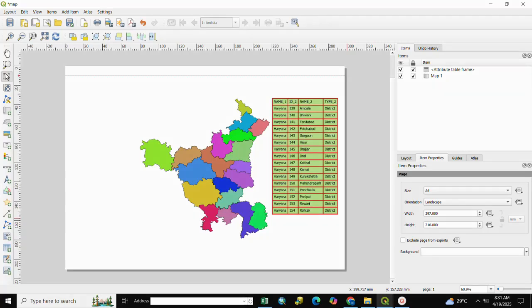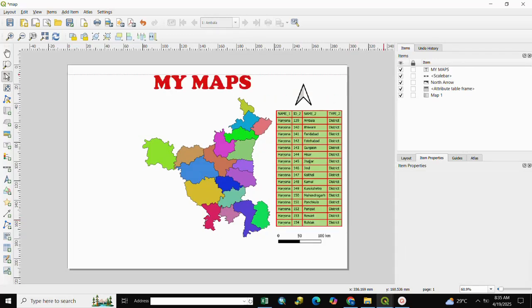Today we discuss how to add an attribute table and lock item property in your layout map. It is very important if you want to add and lock item property.